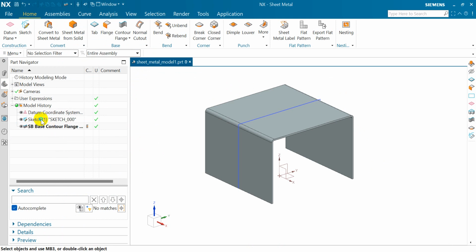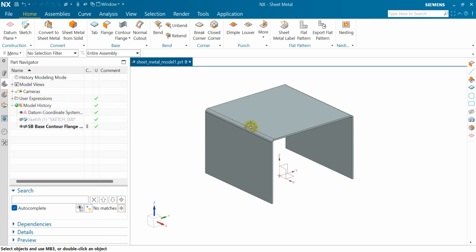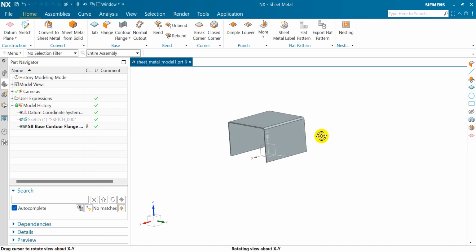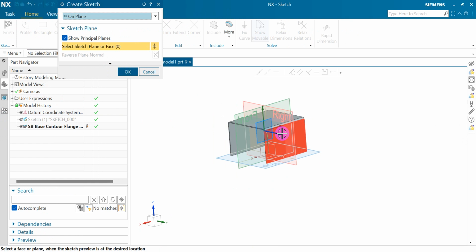Right click on the sketch, then go to Hide. Then click on Sketch and click on the face where you want to work. Then click on OK.